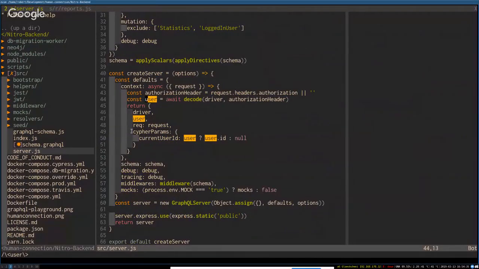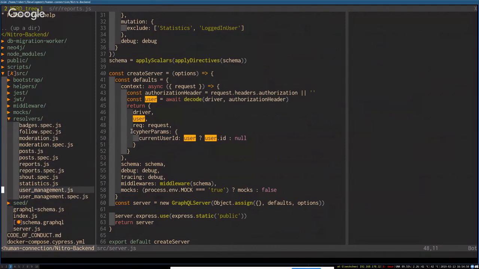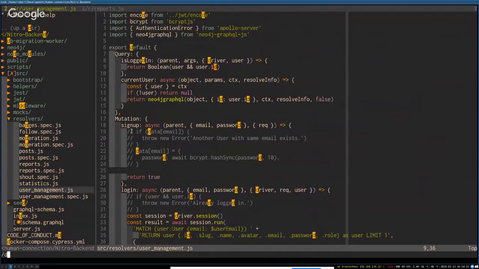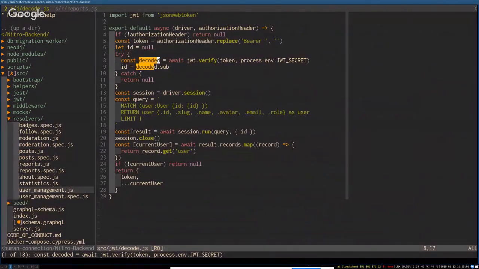So we say await decode. That's where we decode the user. And the encoded user is created if you log in. So you go to resolvers and you have user management, and I think that's the only place where we even use decode. Oh. So where do we use decode? This is where we use decode.